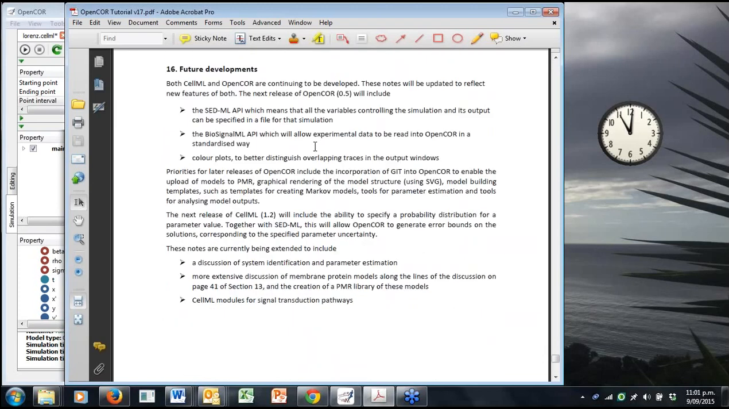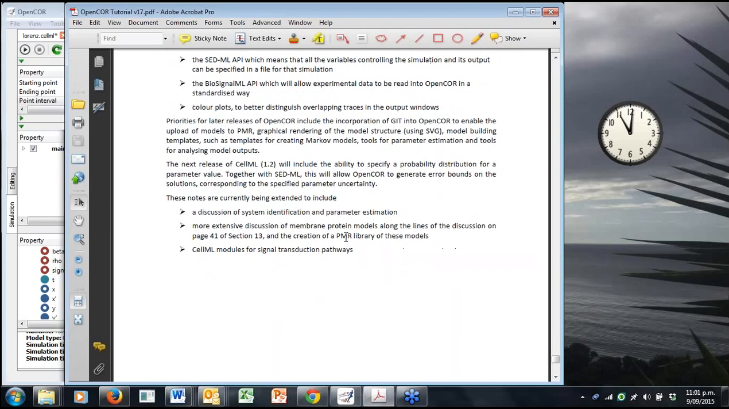And then a little bit about future developments, which is the BioSignalML, the ability to handle signals in a standardized way with a standard for signals, that has now been implemented in a beta release of OpenCOR, so that will appear fairly soon in the new release. And there are various other features that are being worked on by Alan Ghani that are mentioned there. And we're hoping to have a lot more facilities around parameter estimation and system identification available as well.